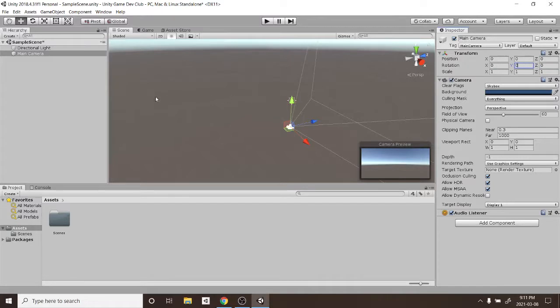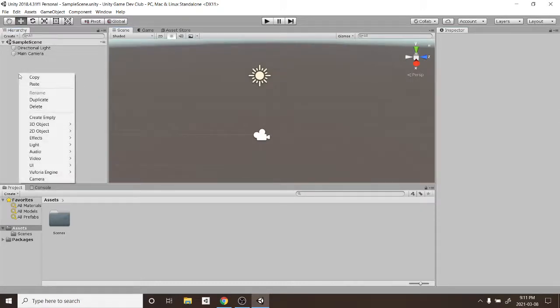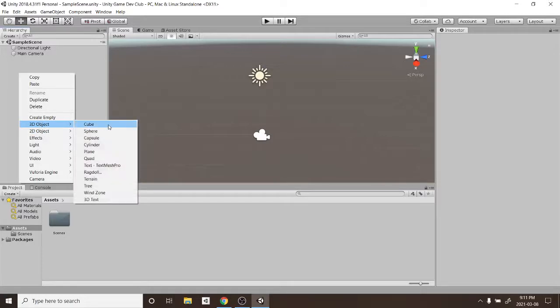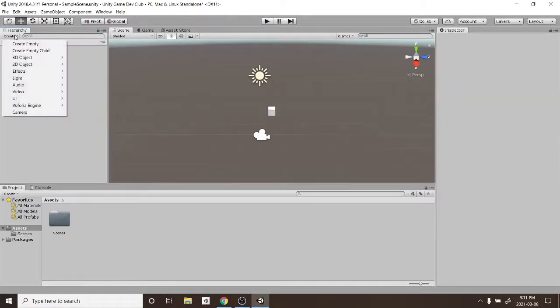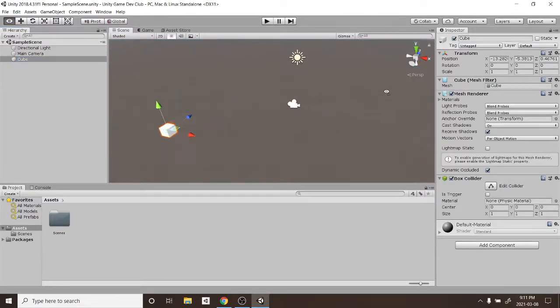And I'm going to set those back to 0. So our game is looking really empty right now. So let's add a cube. The way you add a cube is you go to hierarchy, you right click here, 3D object, cube. Or you can go to create, 3D object, cube. But we only need one. All right, we have a cube now.